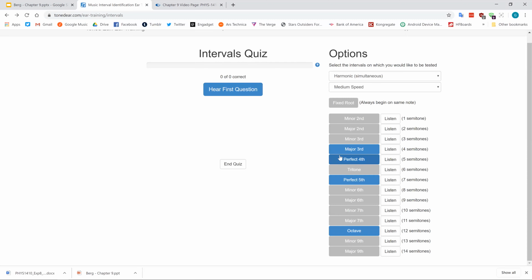When I was messing with this personally, once you add the fourth in, especially if you fix the root, that's the scale always begins on the same note, it's really pretty easy to tell the difference between all of these intervals, the perfect intervals, your fourth, fifth, and octave, and then the major third.